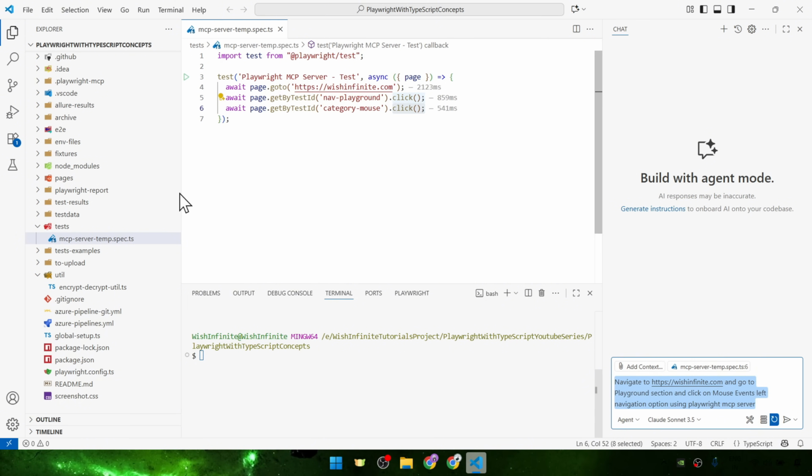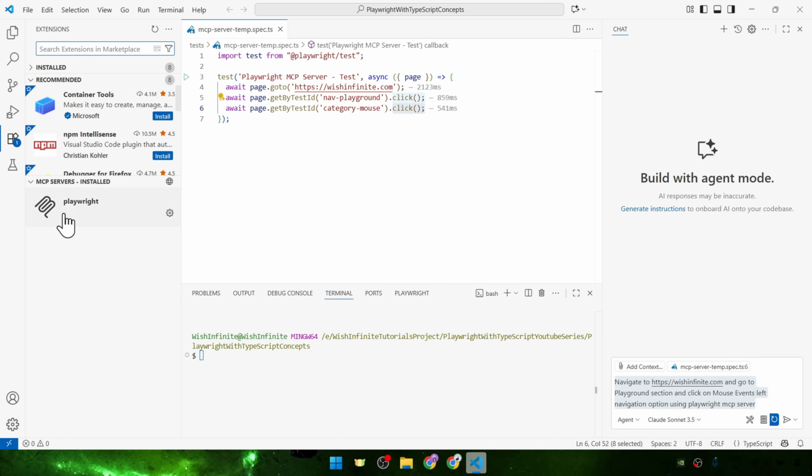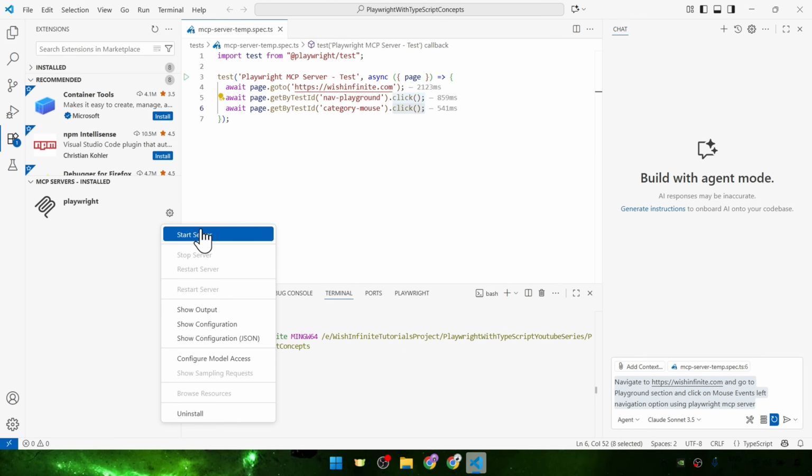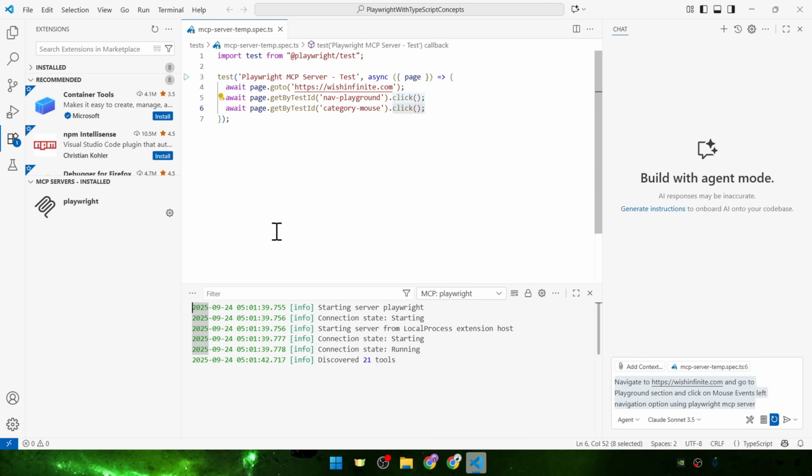And before sending this prompt, I will quickly start this Playwright MCP Server. For that, go to extensions, and here under the MCP Servers installed section, we have this Playwright MCP Server. Click on this manage icon and start the server. This server gets started automatically also once we give this prompt, but on the safer side, I usually start it in advance.